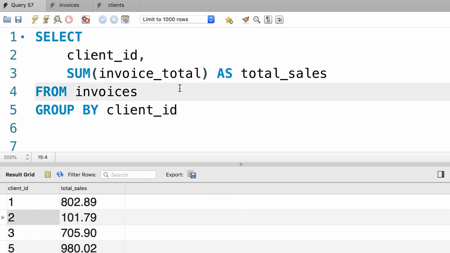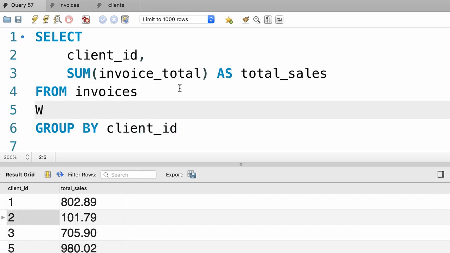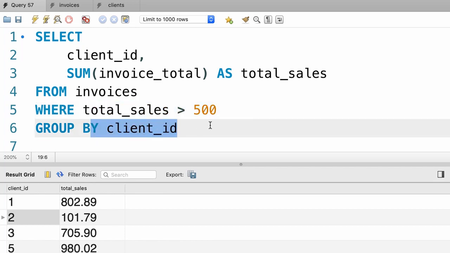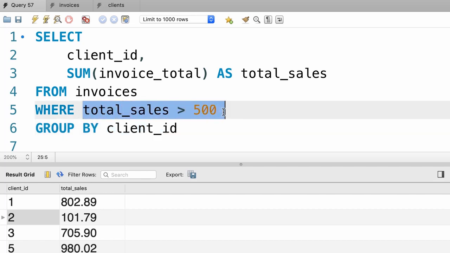Well, we cannot use our where clause in this situation, so we cannot write where total sales is greater than 500, because at this point we have not grouped our data. We group our data after. So on line 5, we don't know the total sales for each client. That is why we cannot use our where clause to solve this problem. If you execute this query, MySQL is going to yell at you saying unknown column total sales.